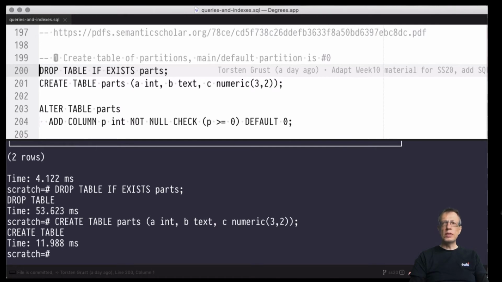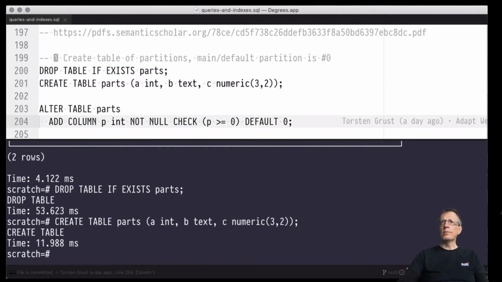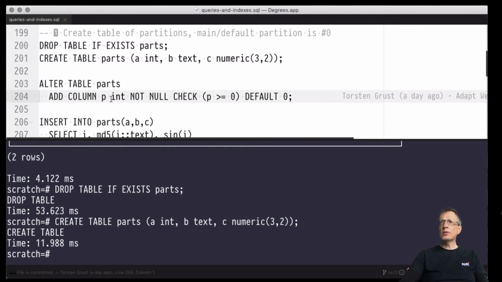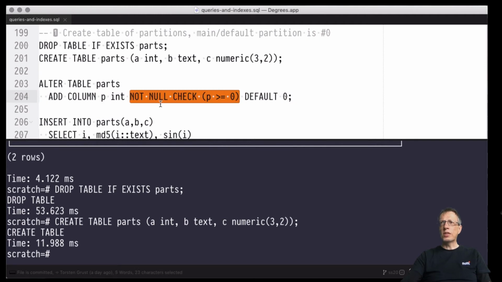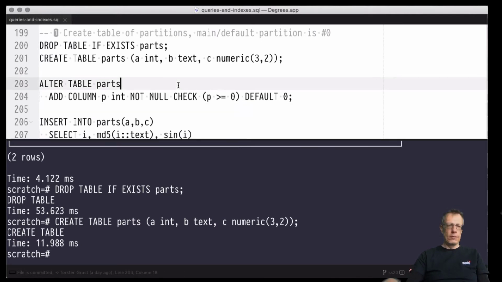What we will now do is we add another column, the partition column P. We will add this column to all the rows in the table, so that applications are not being bothered with assigning partition IDs here at this particular point. We will just set this column to a default value of 0, and then also check or establish a constraint that will keep applications from later assigning partition IDs that are less than 0. Okay, so but let's do that.